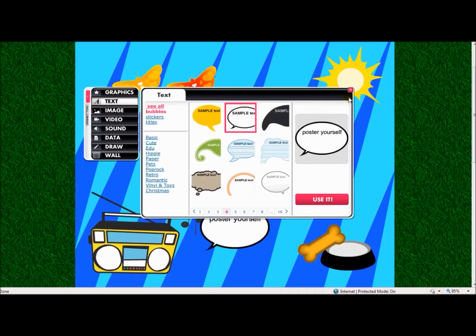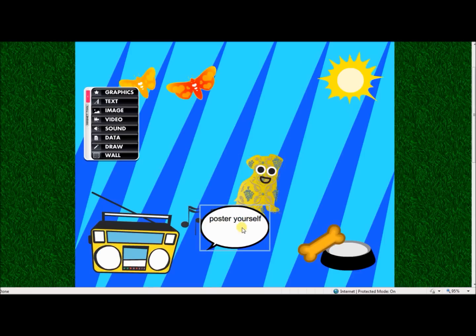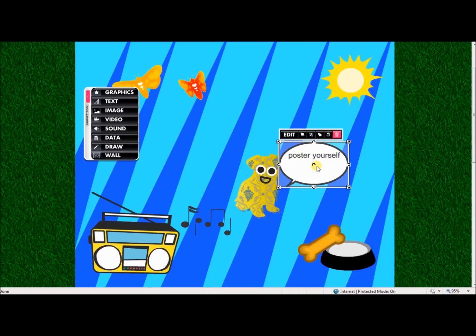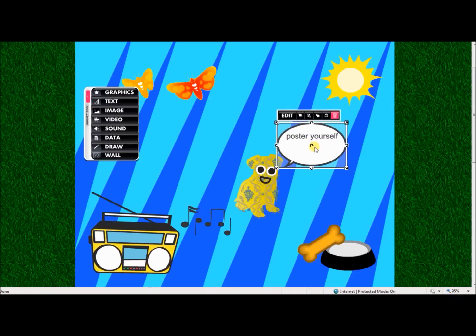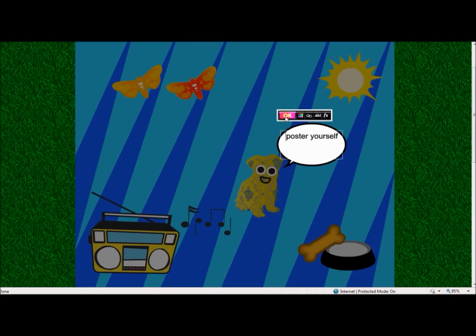Use it. Let's move this out of the way, and we're going to have the dog talking. So let's put this by him. Now we don't want him to say "poster yourself," so we need to edit the words. So let's click on Edit. Let's get rid of "poster yourself" and type in a message.